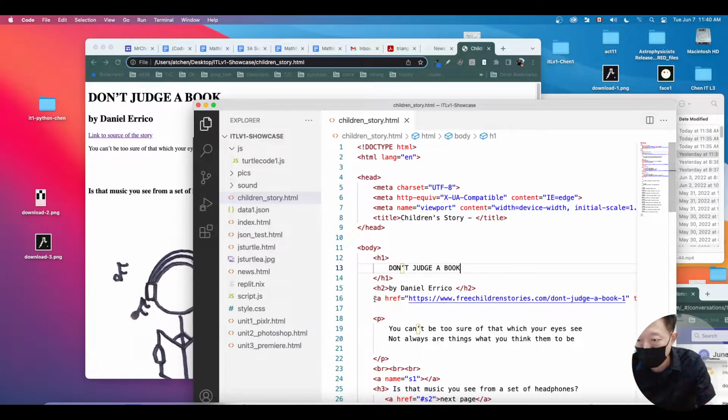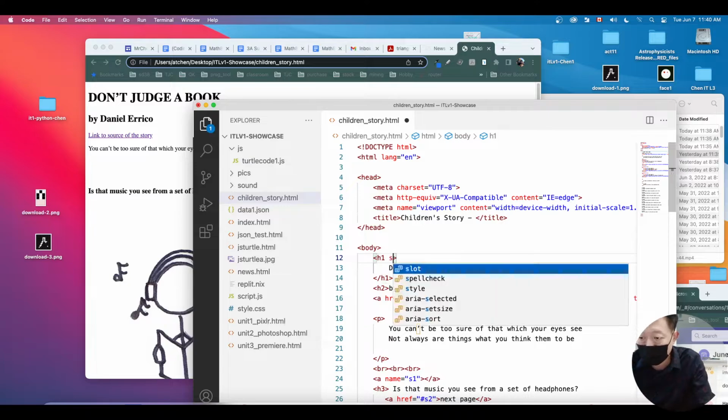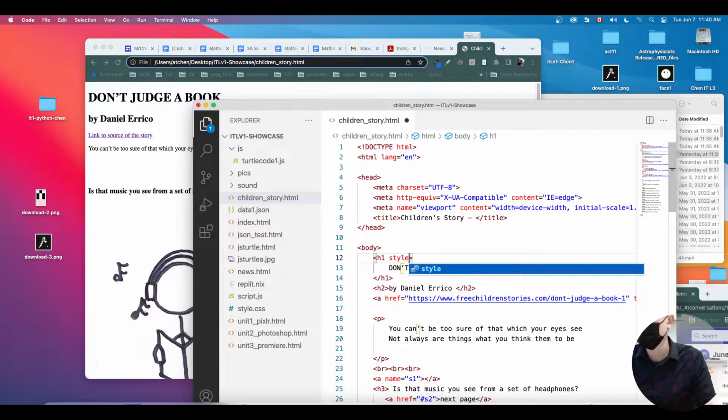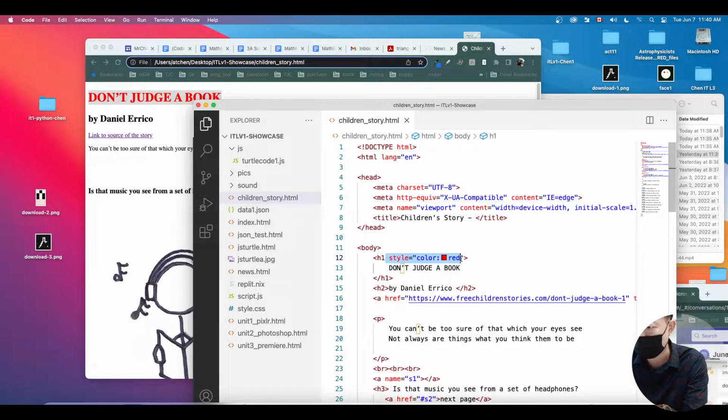You may have seen a few ways to change style locally, either by having a style tag here, or we did something like this H1 here. It says, don't judge by a book. I could say style, and it has a value of color, and I'll say red. I can do that, and this would just change that tag. So in that case, this style applies to the tag that it's on.